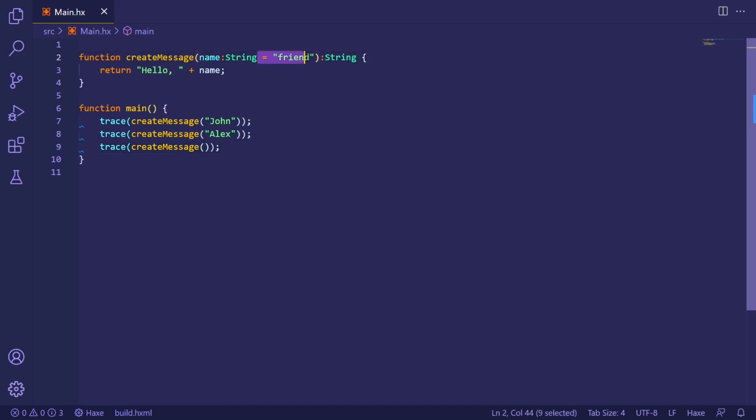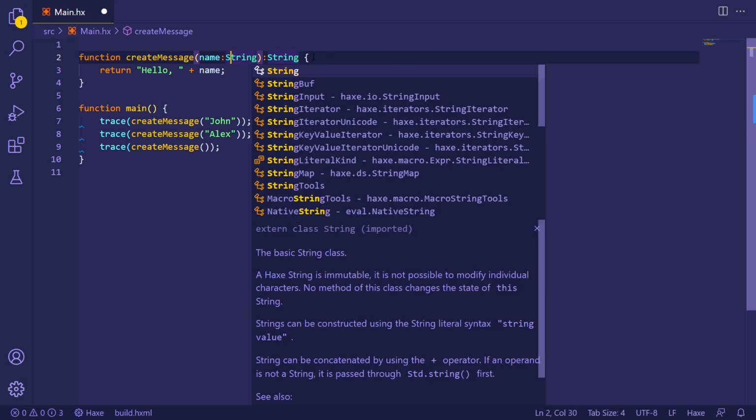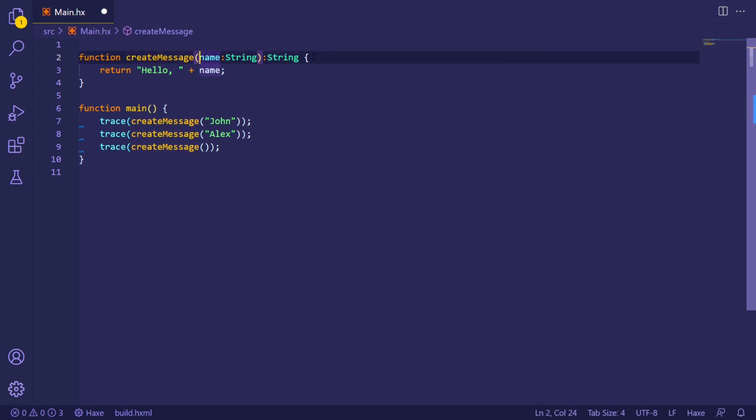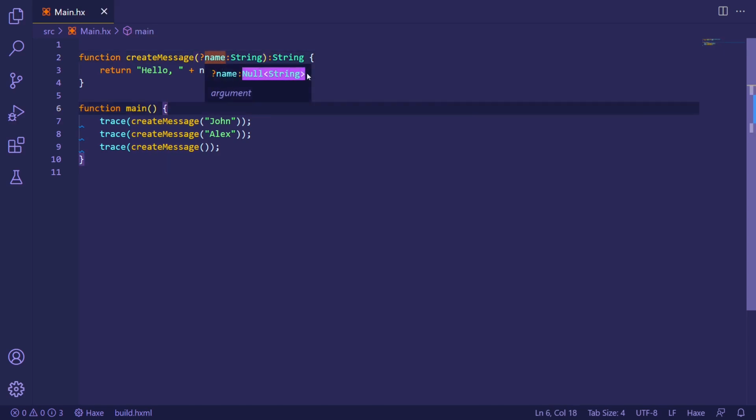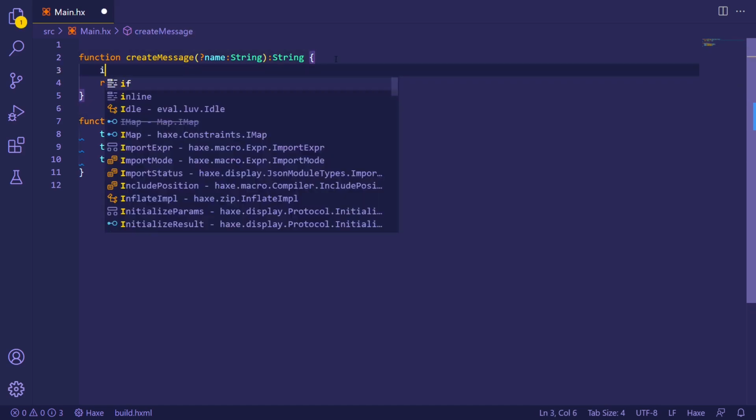So the way we can do this is by getting rid of this, and now to make this completely optional, we can put a question mark here. And if we hover over it, as you can see now, the type has changed. It's no longer just a string, it's a Null, and then in these angle brackets we have String. And what this means is that this value can either be a string or null, which is just what we call an empty value.